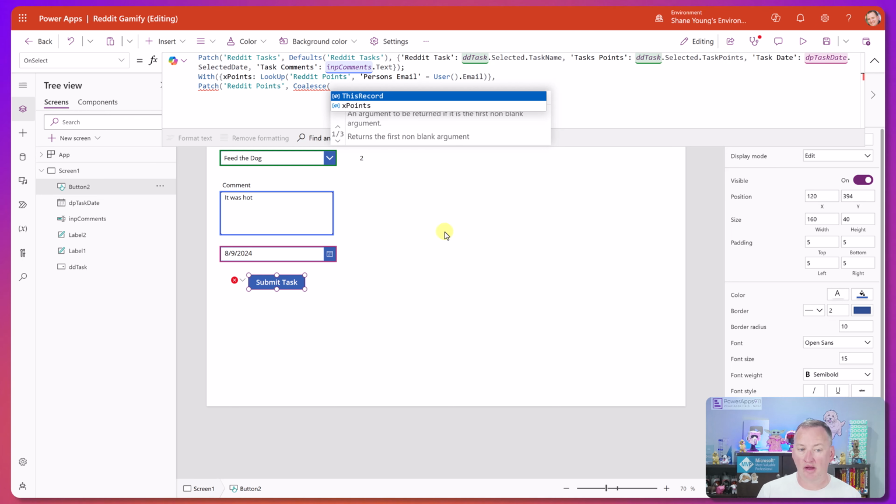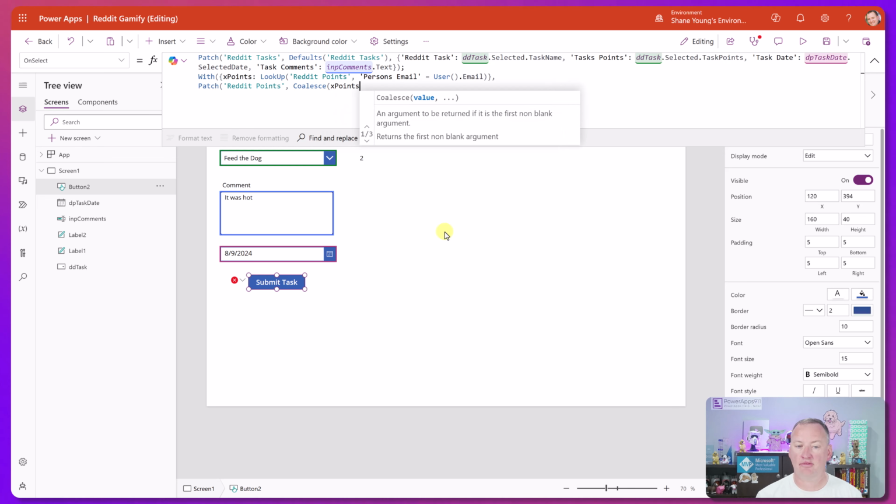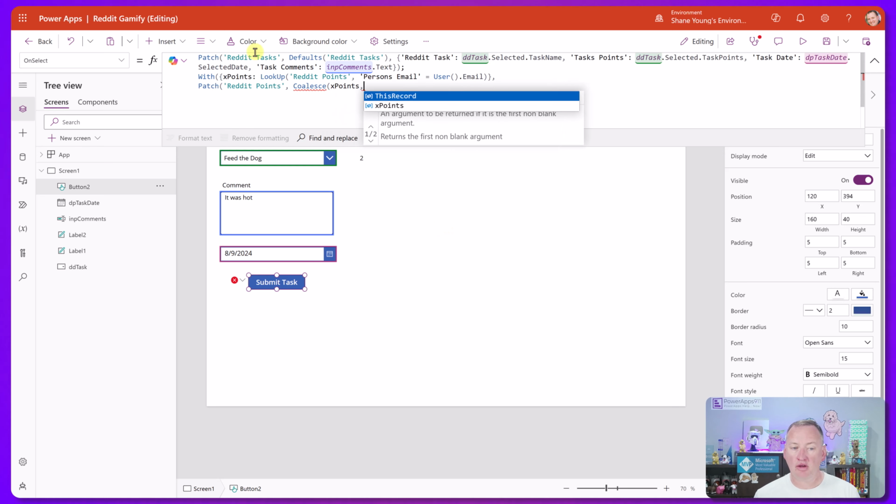So we're going to say, hey, coalesce. And remember, this portion of the formula just wants a record. It doesn't care how you get there. It doesn't care that we're using a function to get it. We're going to say, hey, coalesce X points. So if that lookup finds a record, so it finds a match, then that would have a copy of that record. This wants a record. It wouldn't be blank, so it would patch that record.